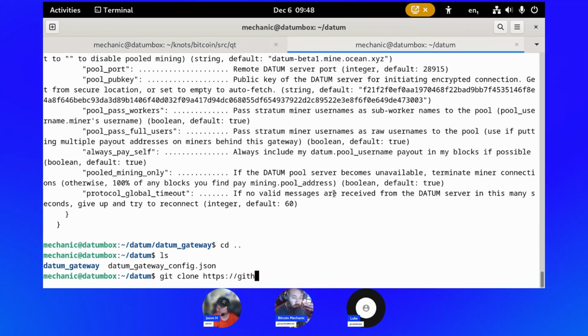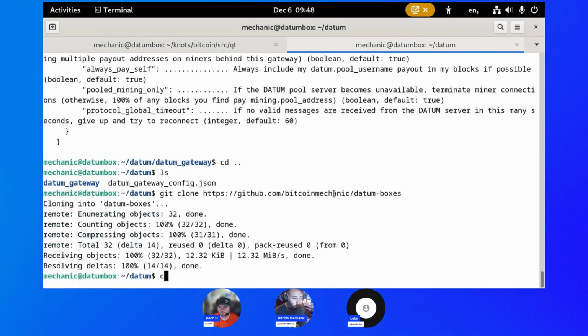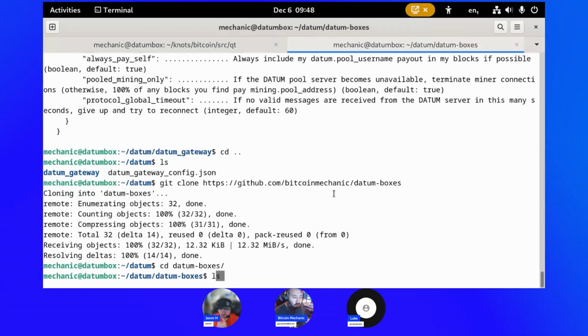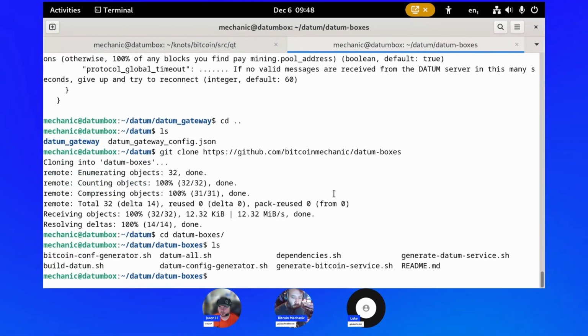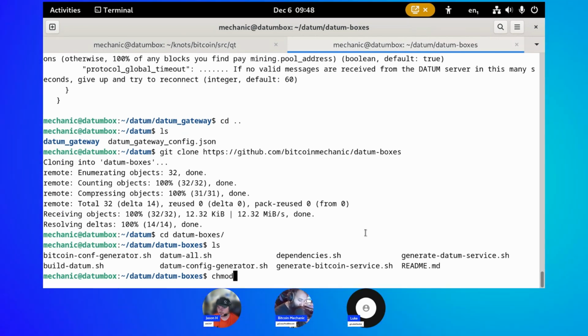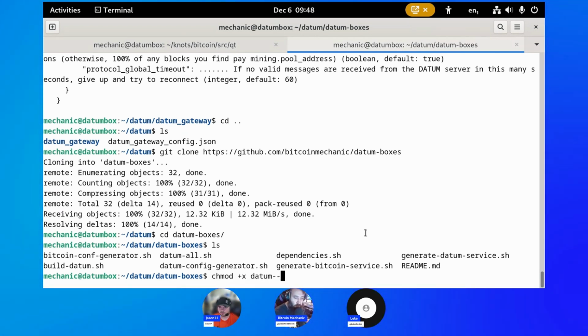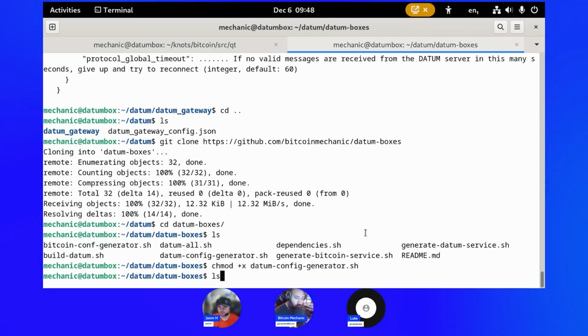So here we have the cheat sheet that you shouldn't use, but here we go. Bitcoin mechanic, what was it called? Datum boxes, because that's what we're doing here. We're building a datum box. And in here, I've got a bunch of helpful things. So datum config generator is what we're talking about here. So this is going to be fun. Let's just run that. I'm going to need to make it executable first. Now it should be green.